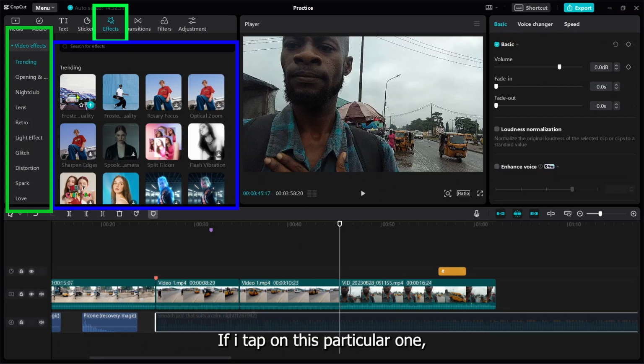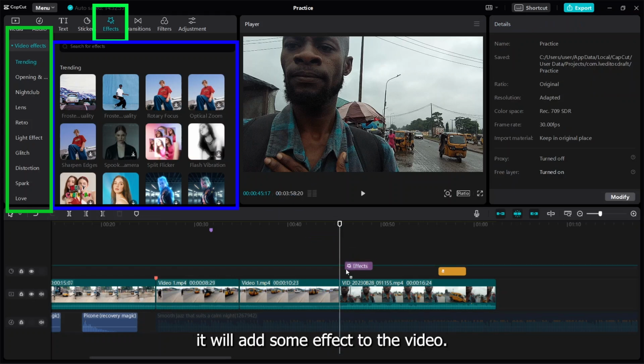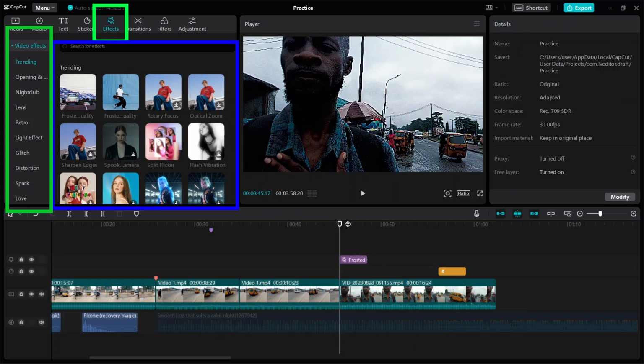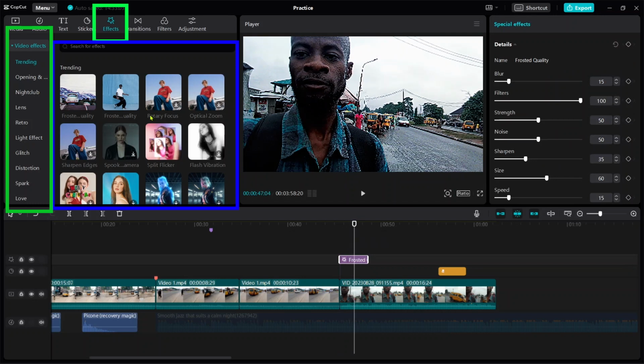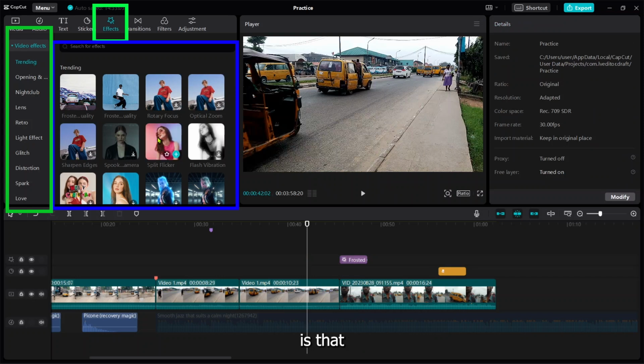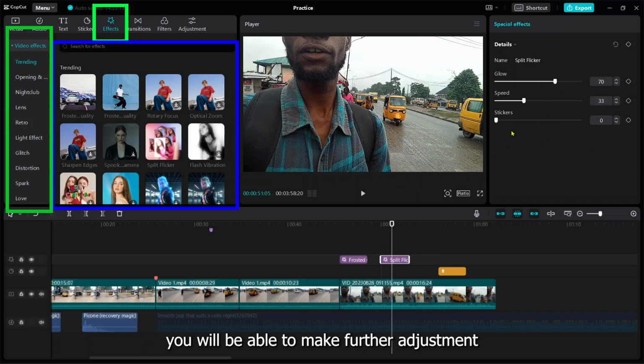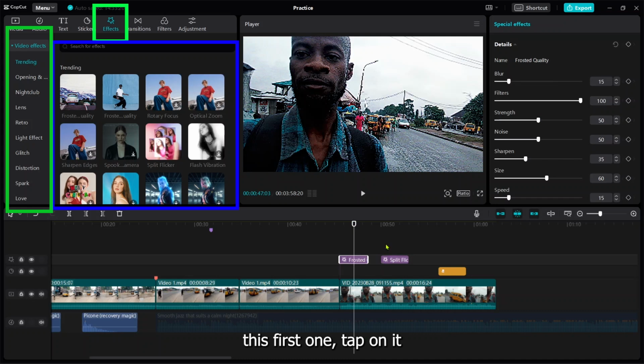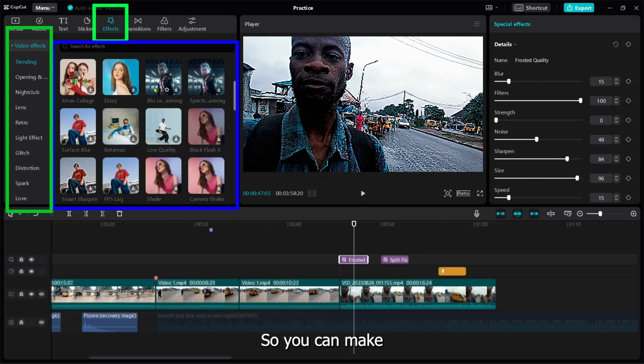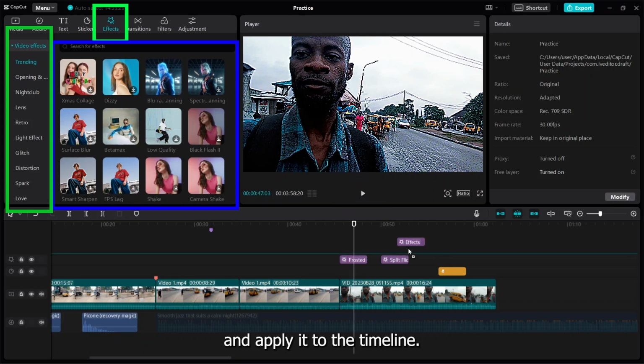So if I tap on this particular one, it will change the way the video looks. It will change it. So you can see this is more like making some color correction. So what I want you to observe is that immediately you apply any of this and you tap on it, you're able to make further adjustments under this area. If you come to this first one, tap on it, you can make further adjustments to the appearance of your video. So you can download anyone you like, then apply it to the video.